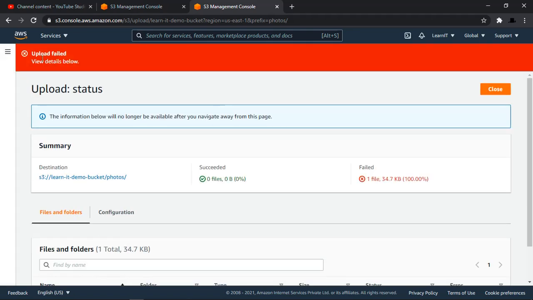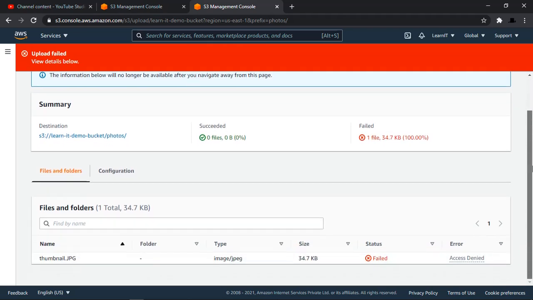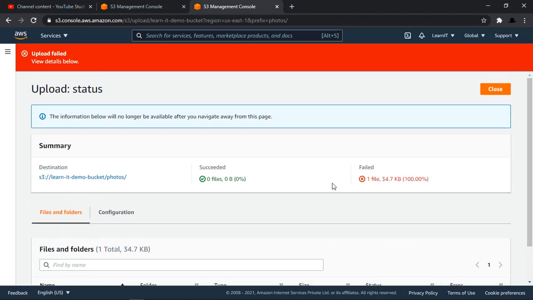So you can see the upload for this file failed. The reason is that our bucket is private, we haven't enabled public access for our bucket, and we are trying to provide public access on the object. So bucket policies always dominate over object policies. To make this object public, we first have to go to our bucket settings, bucket configurations, and enable the public access on our bucket first.